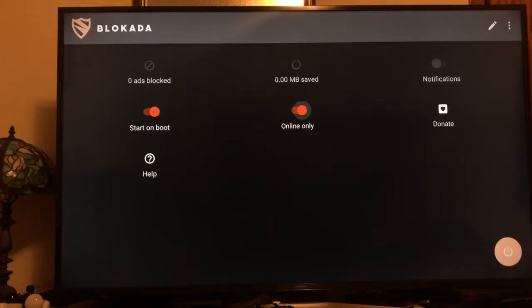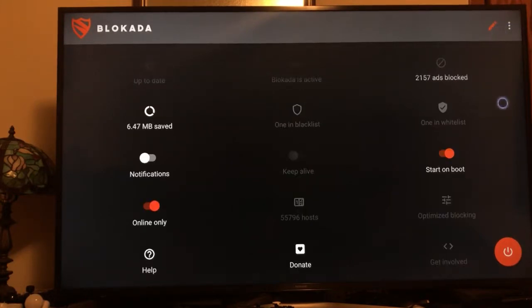and the biggest thing you want to do is, I already have mine off, of course, but you want to turn notifications off, because otherwise every ad it blocks, it'll notify you. And when you block like 2,000 ads, it gets really annoying. So you go up to this little pen edit thing here. You want to go over and then down to notifications, and just make sure that's off.